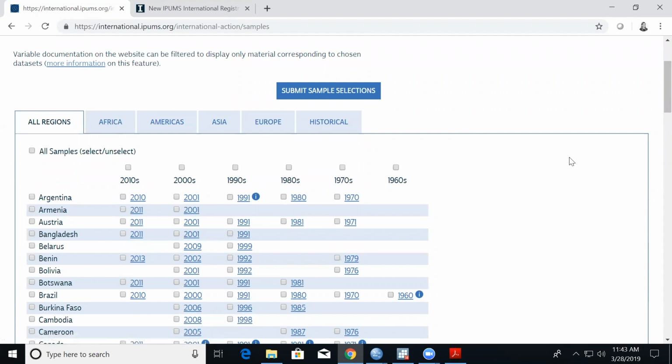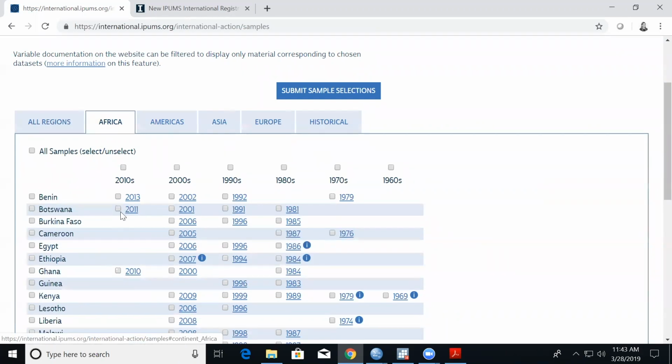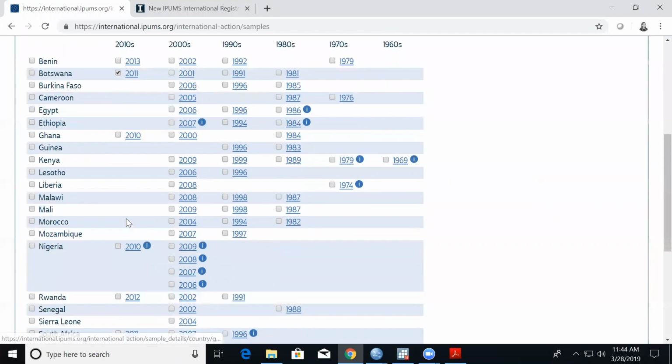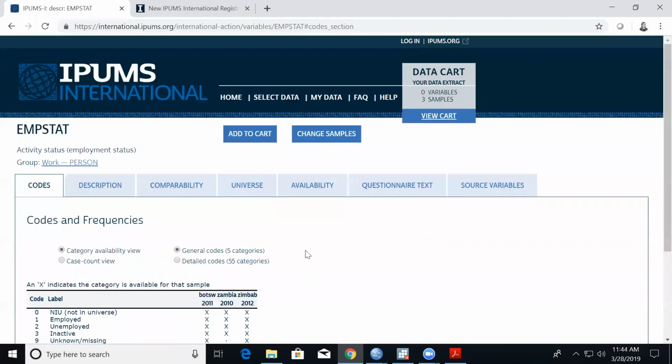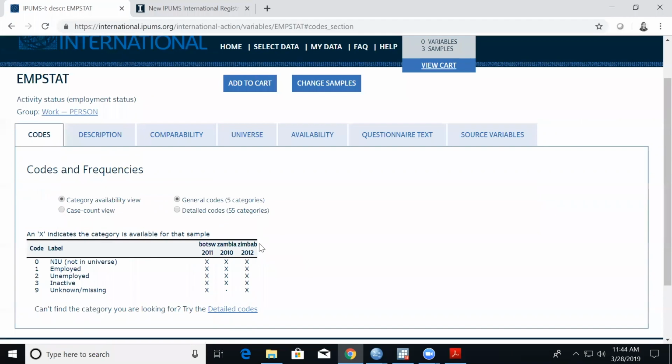So there's a complete list, but we know we're interested in Southern Africa, so we'll go to the Africa tab. Let's look at Botswana 2011, Zambia 2010, and Zimbabwe 2012. And when we hit submit sample selections, and we come back to the employment status variable, you can see that now instead of having an unbelievably wide screen that goes on and on and on, representing every census sample on IPUMS International, we have only the 3 censuses that we are interested in Southern Africa.